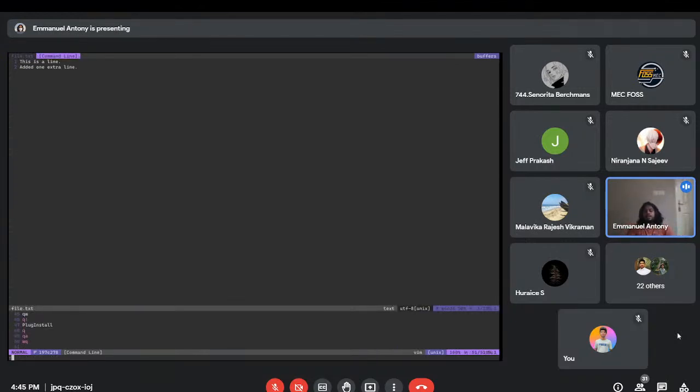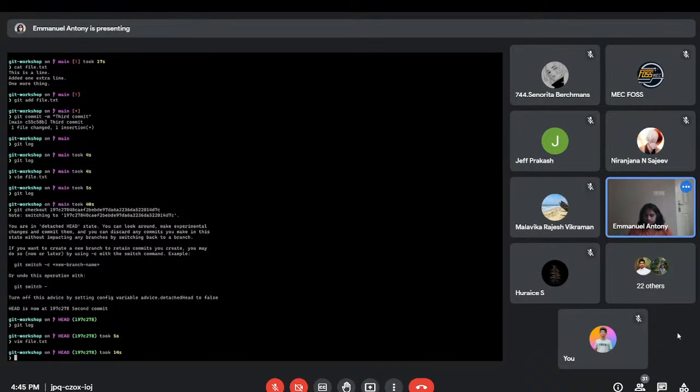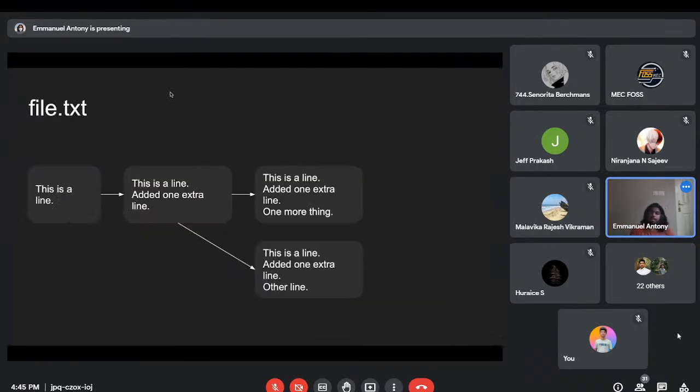Okay. So now I'll explain to you what head is. Git basically, you can think of it as a bunch of pointers. If you don't know what pointers are, a pointer is a data type which points to a data, right? So it is nothing but an arrow to a data, and that arrow itself is a data, right?